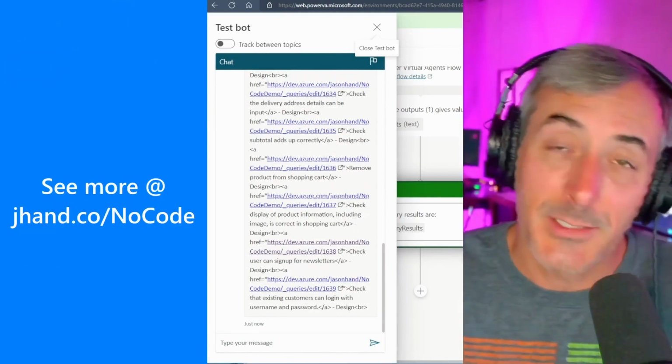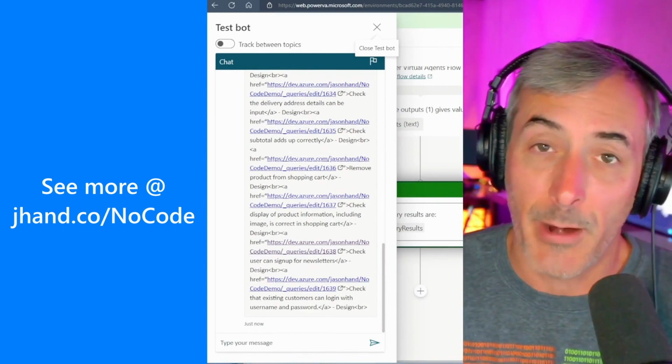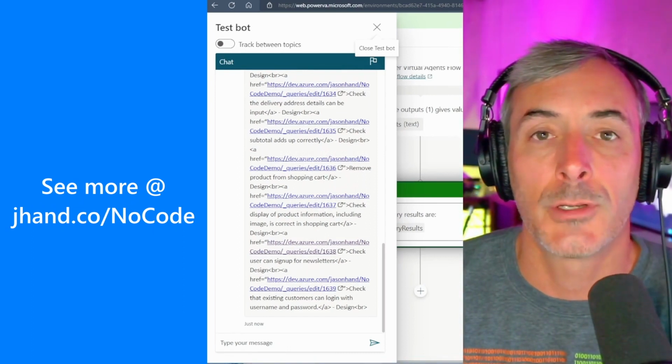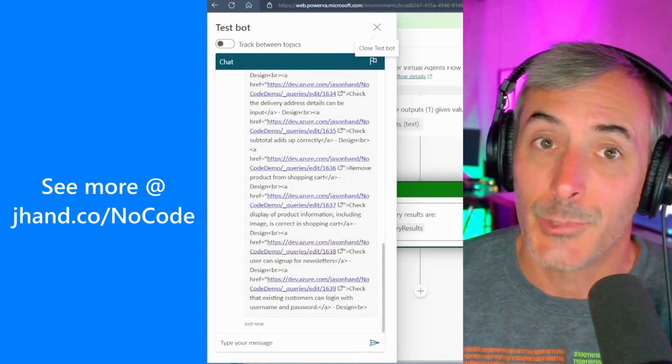We've covered 4 different things today. We've gone over logic apps. We've gone over Power Automate flows. We've done Power Virtual Agents, and they all talk to Azure boards, passing us information that's important to us, all in a no-code way.